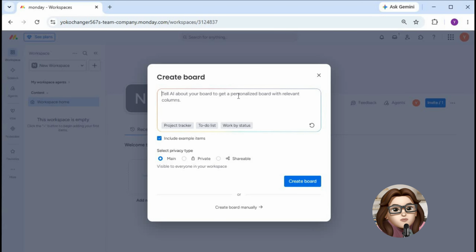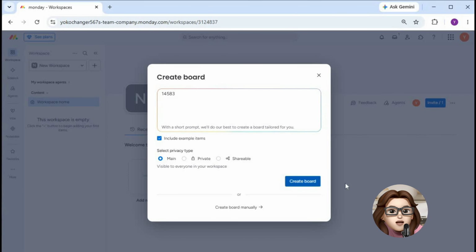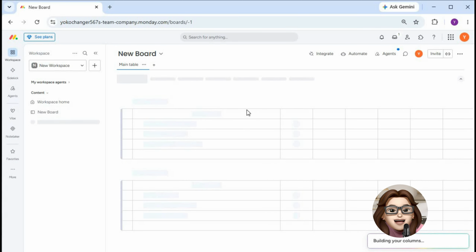Once your boards are ready, customize the columns to fit your manufacturing process. Add an item column for product or task names, a status column to track progress, a person column for assignments, and a due date column for deadlines. You can also add a priority column to identify urgent tasks and a numbers column to track inventory quantities or production counts. After setting up your boards, start adding production jobs, inventory items, or manufacturing tasks.